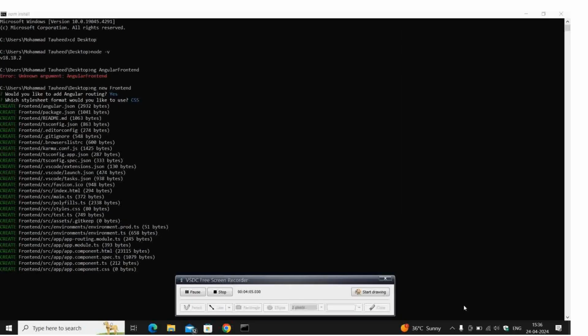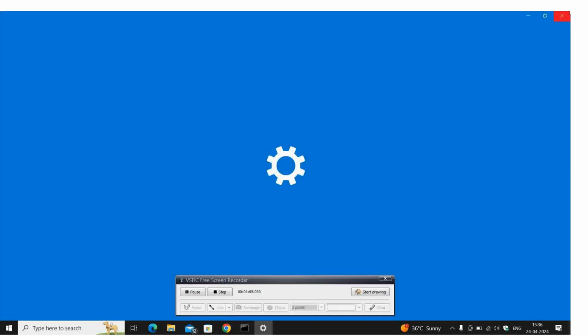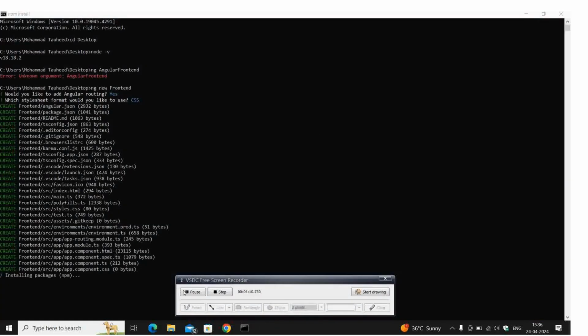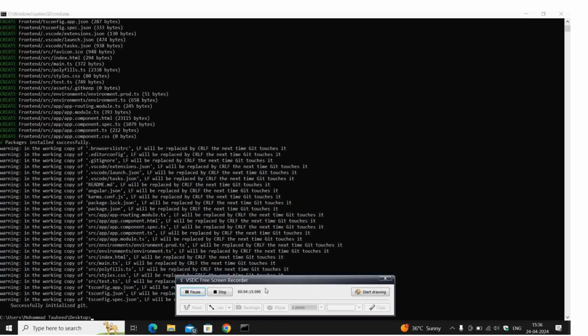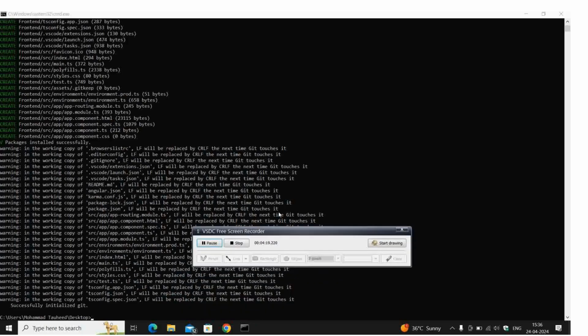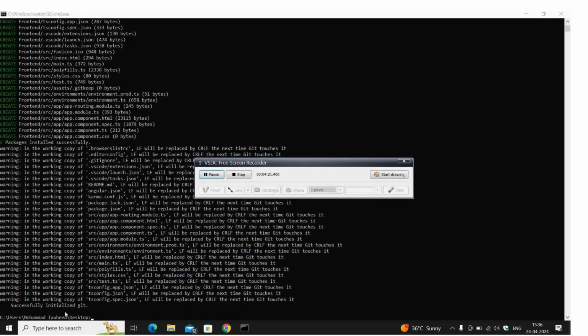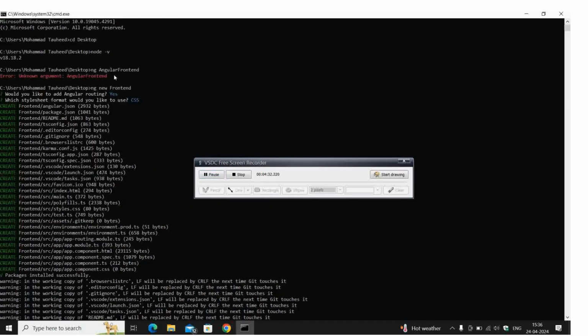Okay, so it will take some time, and here we go. Packages also installed successfully, and it has given some warnings. These warnings are not much bad. You can see that in the working copy, it will be replaced by CRLF the next time git touches it. Okay, so these are the warnings for git. Okay, our git is also being initialized in our project.